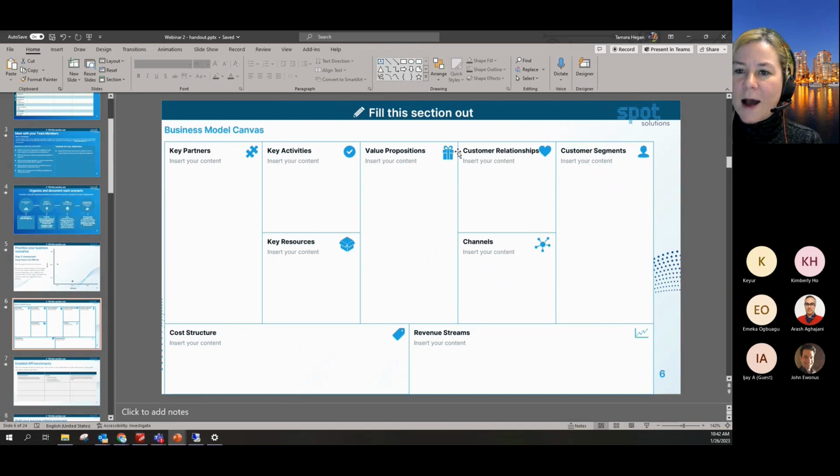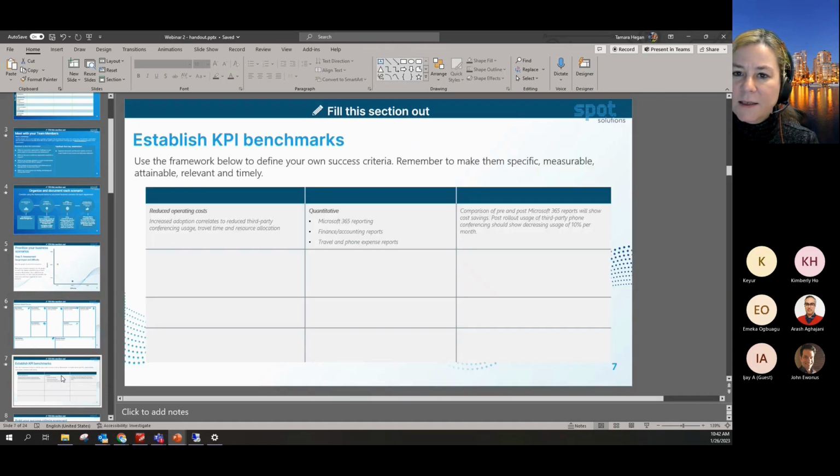Earlier, we went through how to use the business model canvas, so I'm not going to redo that for you, but it's there for you to look at. So what are we going to do in terms of establishing some benchmarks? So how do we know that we're successful?